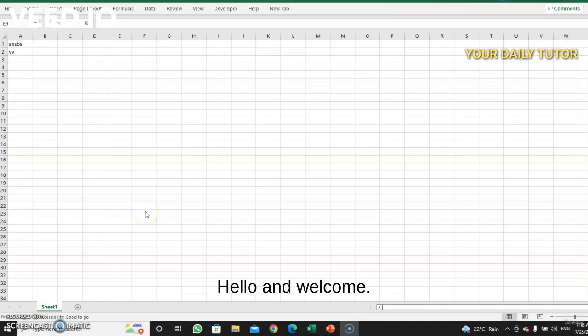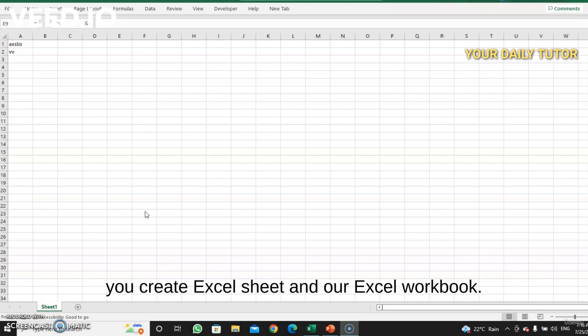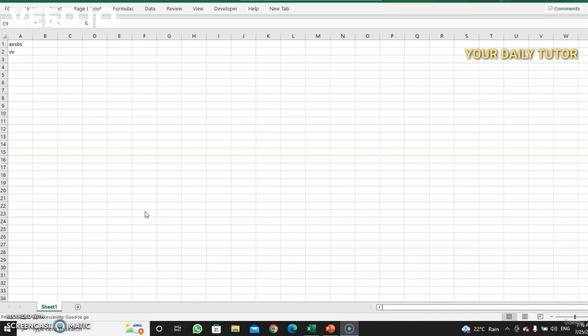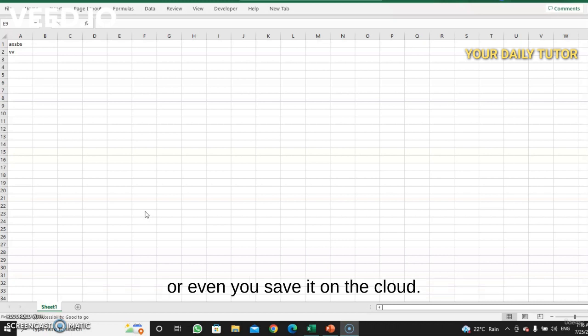Hello and welcome. In this lesson we're going to talk about how to save your file and how to open a file. Always, when you work in Excel and create an Excel sheet in an Excel workbook, at the end you want to save your file. You could save it somewhere on your computer, or even save it on the cloud.